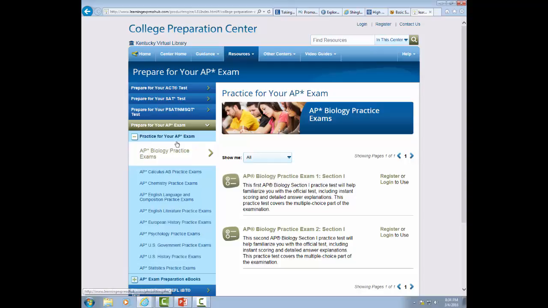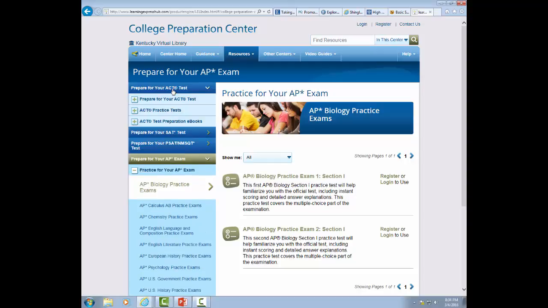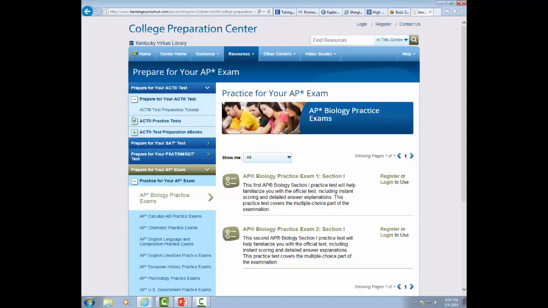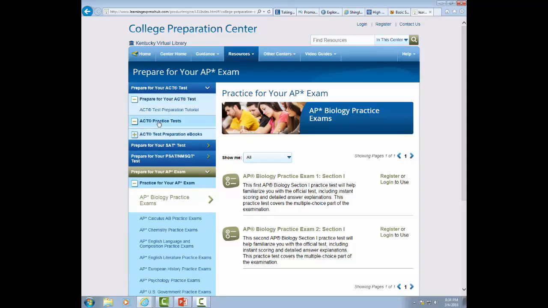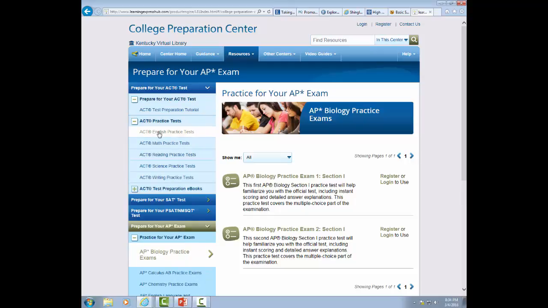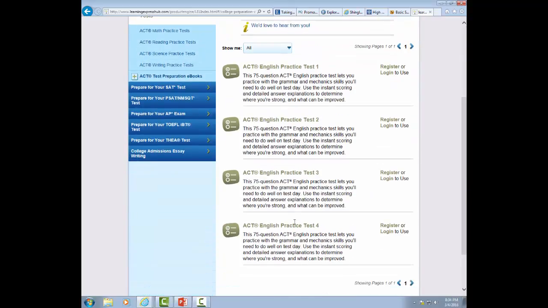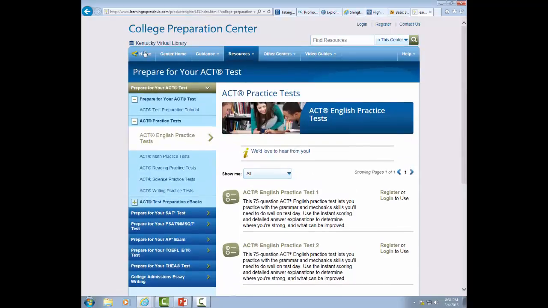It's very detailed. If you come up here for the ACT as well, prepare for your ACT, there are 4 practice tests in each section of the ACT. So you can take practice tests in the ACT 4 times. It will tell you why that answer is right and why it's wrong. This is a great tool.